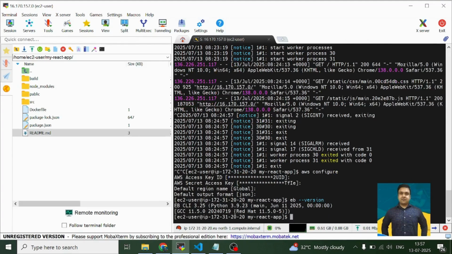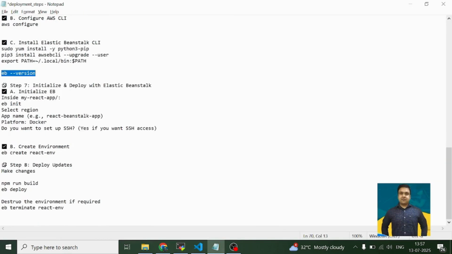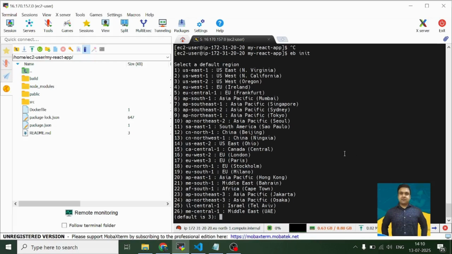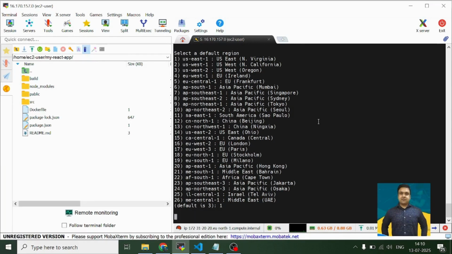Okay, so this is what I am using, and once you're done with checking it, you can simply come inside your React app. Okay, I'm already inside it, you can see. Then do EB init. This is what happens when you fire this EB init command. Now I'm going to select this first region because here the Elastic Beanstalk works really good.